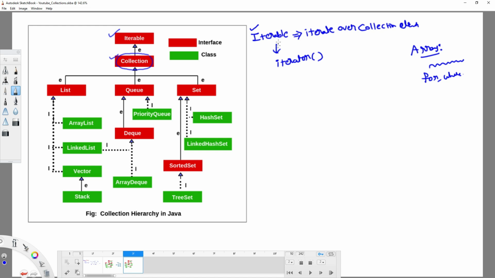elements. See, this is not the only approach. We can use various kinds of approaches in order to iterate over the elements, but the iterable interface is one of the approaches to iterate over the collection elements, right? What the different ways to iterate over the elements are, we will see in further videos. So right now you have to understand iterable is an interface which is used to iterate over the collection elements, right?